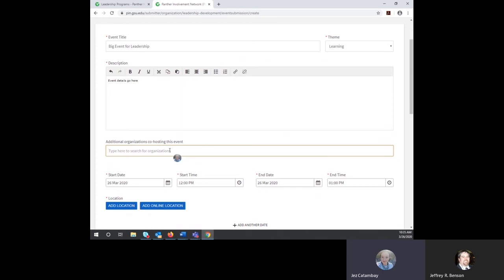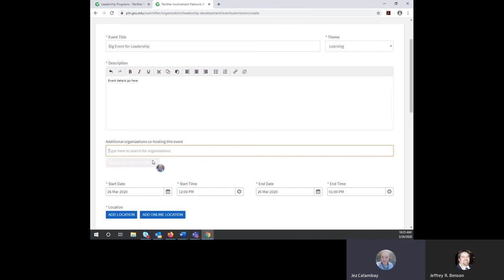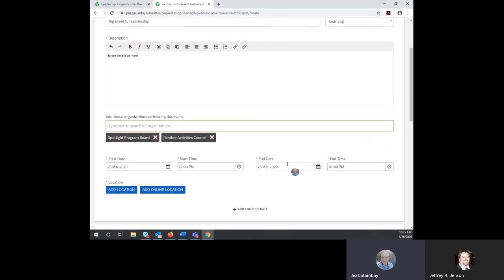So this event is going to be co-hosted by Spotlight Programs. So I'm going to type in Spotlight and select them to add them as a co-host. And you'll see they got populated at the bottom of the screen. If we wanted to add multiple co-hosts, we can. So perhaps we're going to co-host with two groups, Panther Activities Council and Spotlight Programs Board. Now these groups have been added as co-hosts for our event.